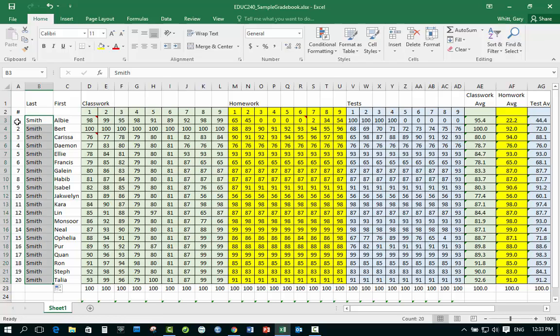Okay, numerically it'll do that as well. It'll repeat that number 1. But if you hold the control key down and grab the little black box in the corner, it'll augment the number by 1. And that's multi-directional. You can do it up or down, left and right.